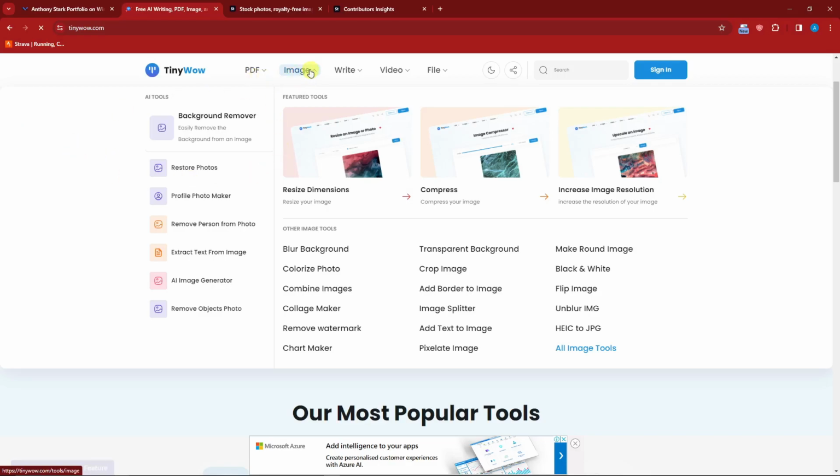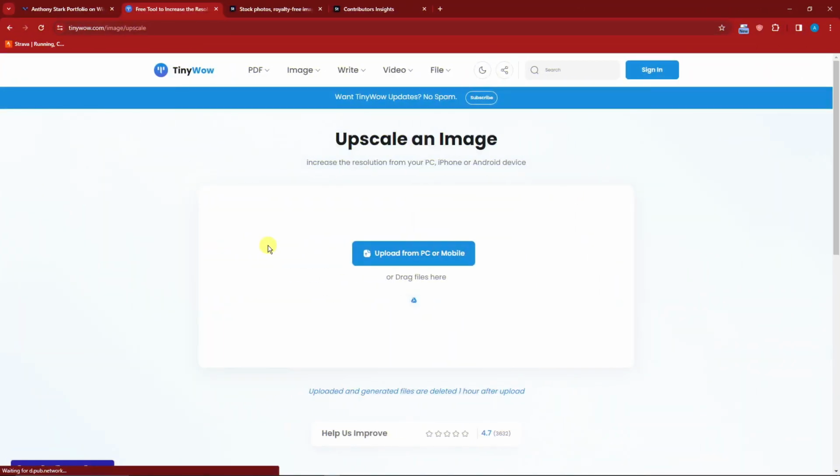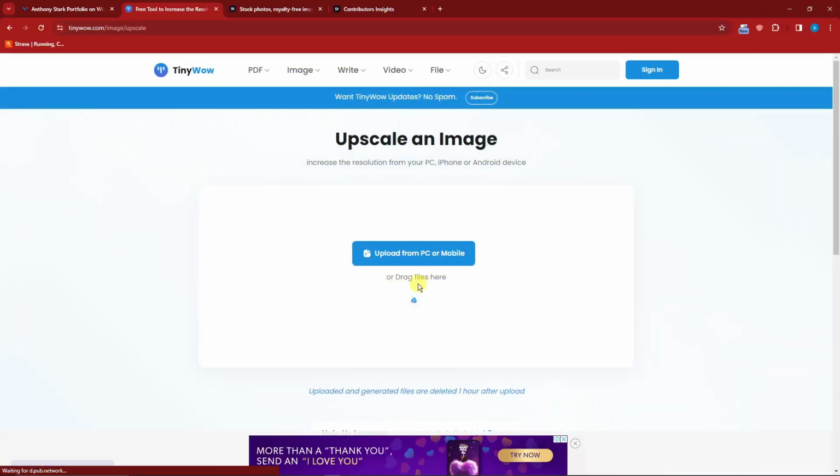Let me just re-click that one. And we have it right there, upscale image. Click on it. Now you have two options. You can drag your file here or upload it. Click on that one, and then let's just wait for a file explorer.